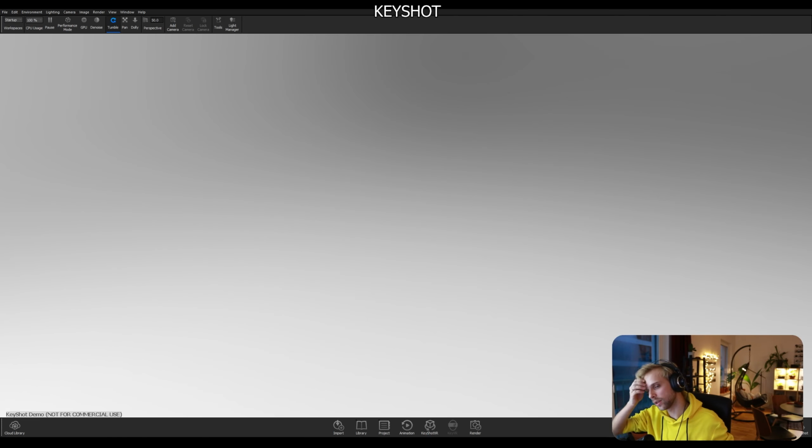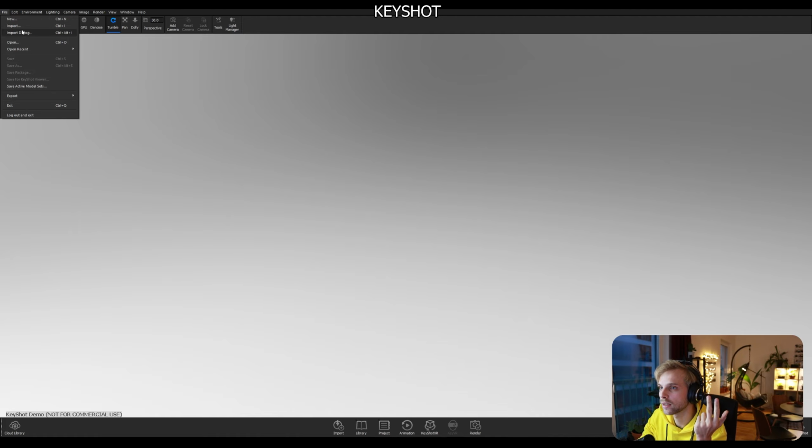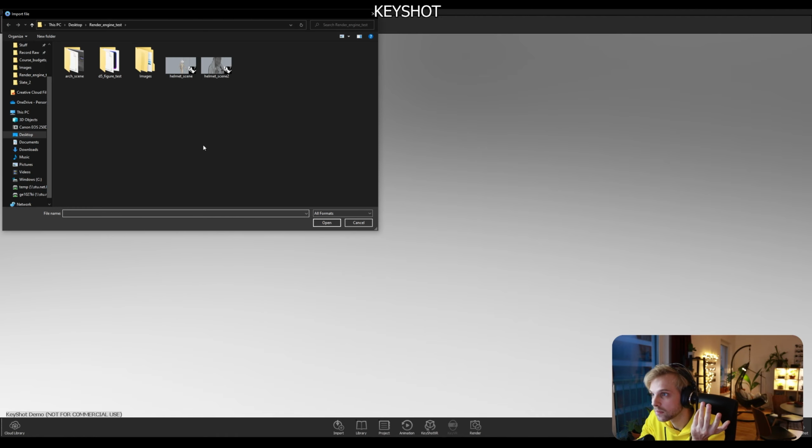So Keyshot is loaded, and as you can see, this is a demo version. I assume it has the same functionality as a regular one. It's just that I don't want to pay for Keyshot without knowing how powerful it is first. So first thing is to figure out how to actually import the 3D model into Keyshot, which I guess is just File, Import, right? And we use helmet scene 2, we hit OK.